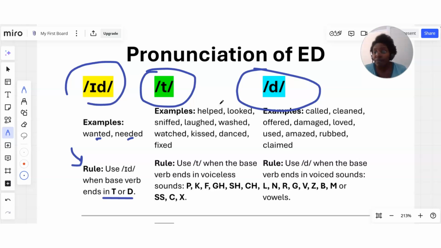What is the rule? Looking at the last letter right before the ED, if it ends in a P, K, F, G, H, S, H, C, H, S, S, C, or X, we give it a T sound. A T sound.